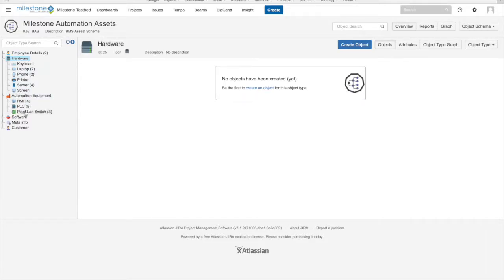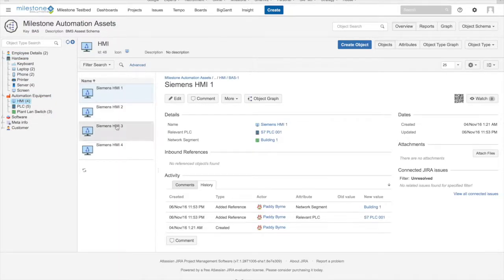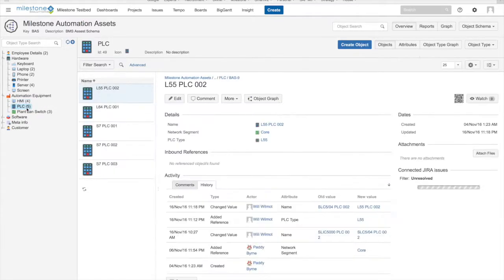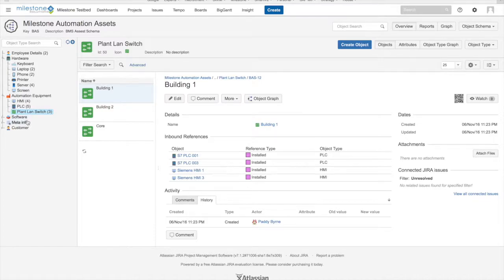Again, we've created some hierarchy here for automation specific equipment. Here we've got some HMIs, Siemens, and some PLCs defined. We've got 5 PLCs and some LAN switches. Now, the beauty about this application is that all assets in the hierarchy can be interrelated.